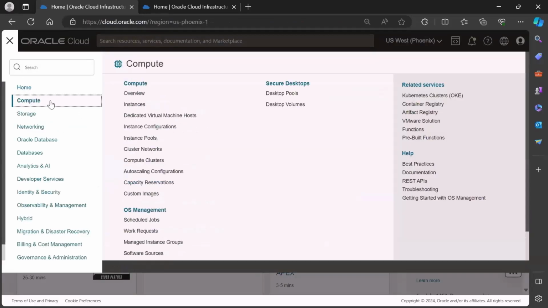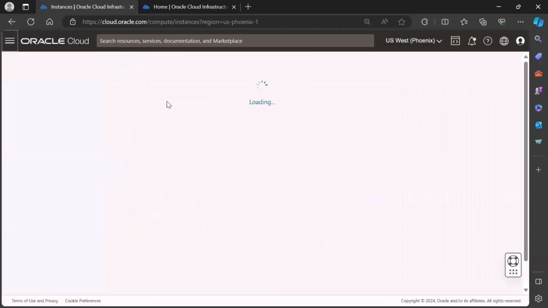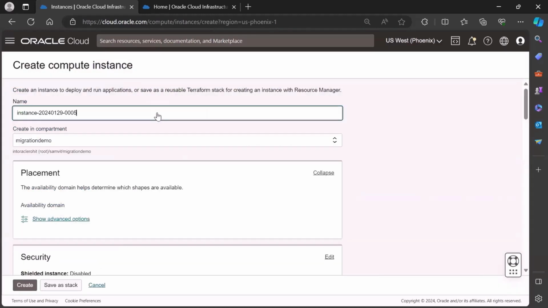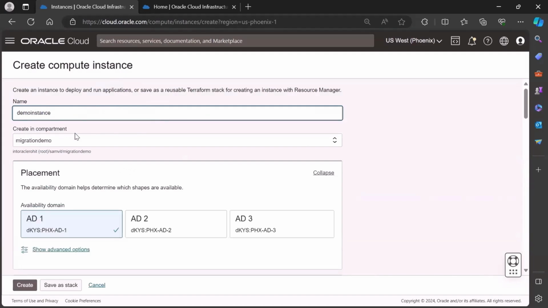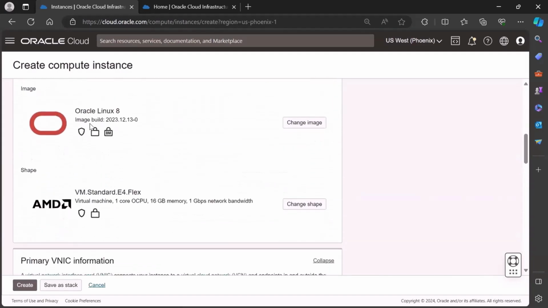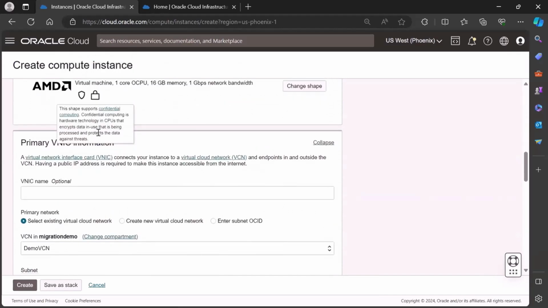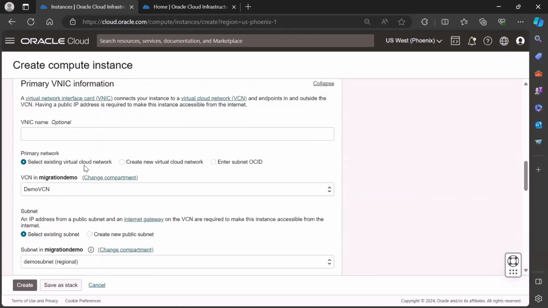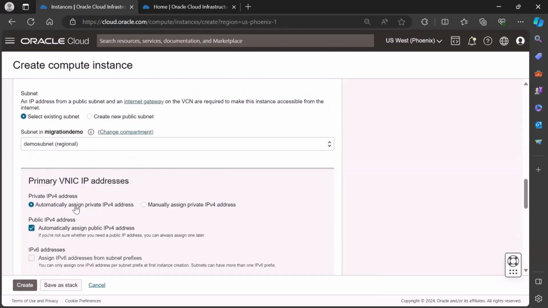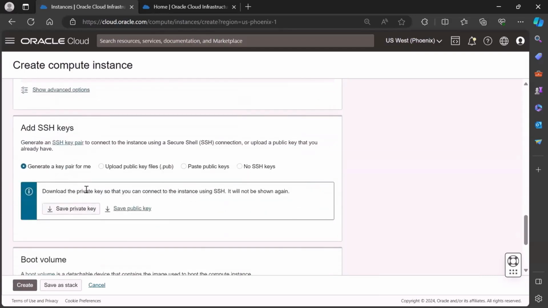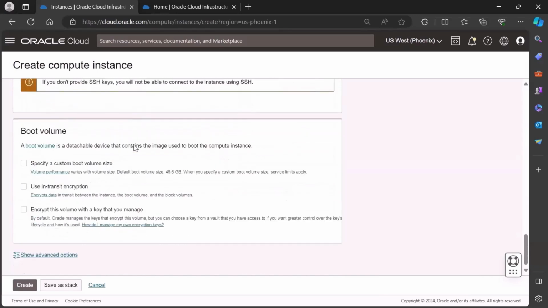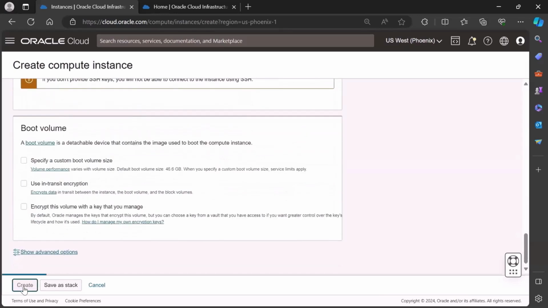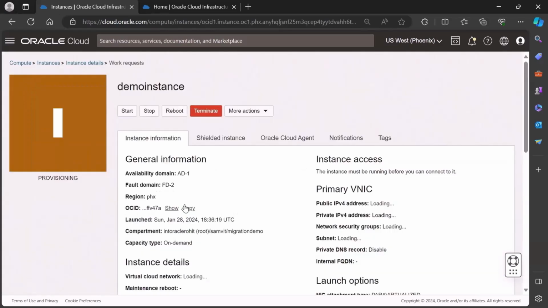Now let me create an instance, and I will call it demo instance. I'll keep everything as default. Select this particular existing virtual cloud network and this subnet. No SSH keys. Click on create. So as you can see, this demo instance is currently provisioning.